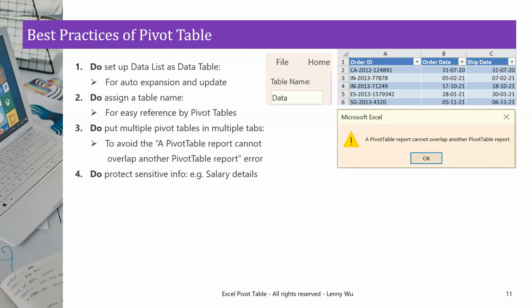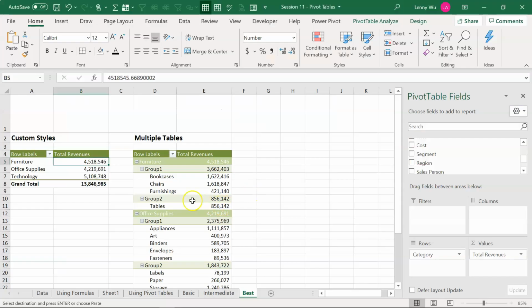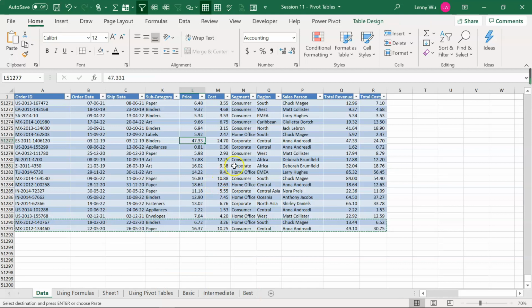Number 4, do protect sensitive information such as salary details in your pivot table. This is a common error. People include salary information in the pivot table as data, and then they hide or delete the data, simply send the pivot table with the salary information to others, thinking that the viewers cannot see the details. However, pivot table has its own cache or memory of those data.